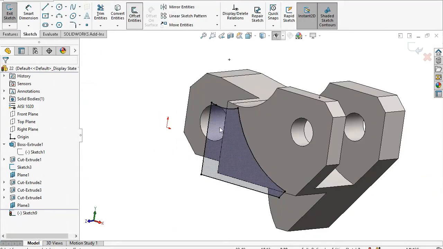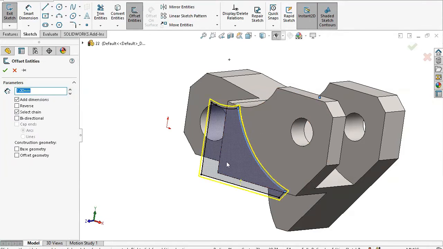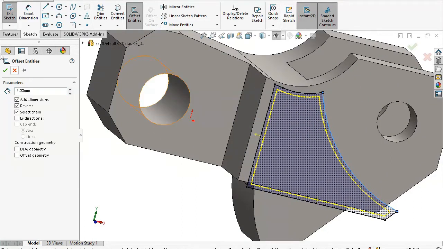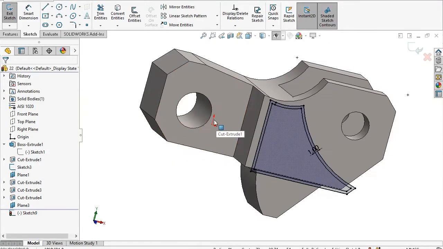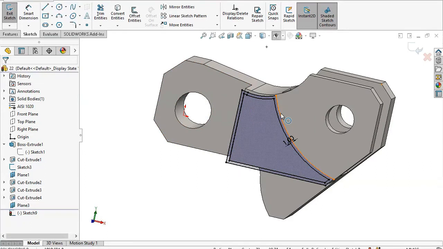Now click on Offset Entities and take 1 mm. Delete the outline.